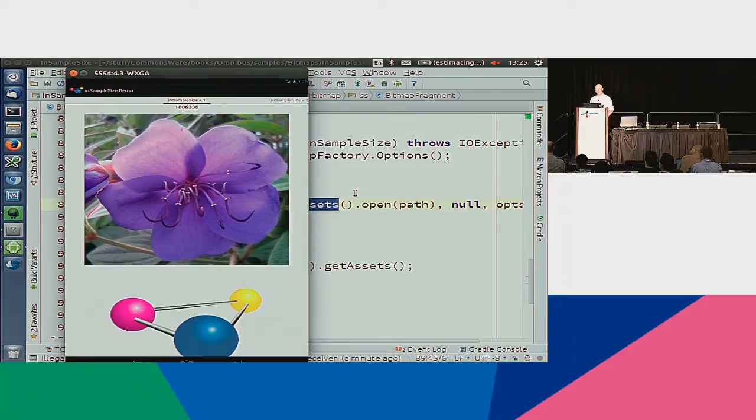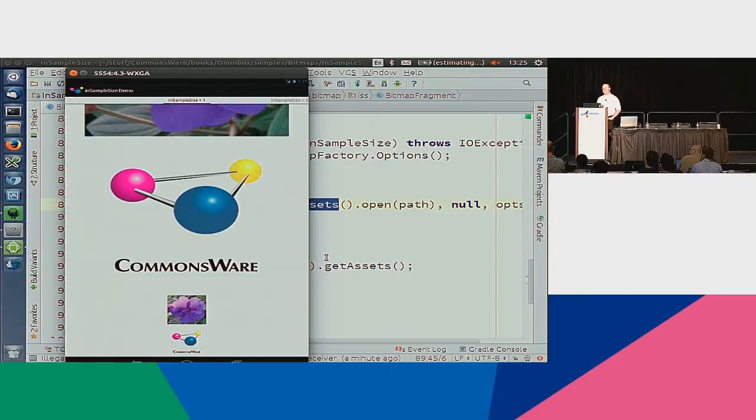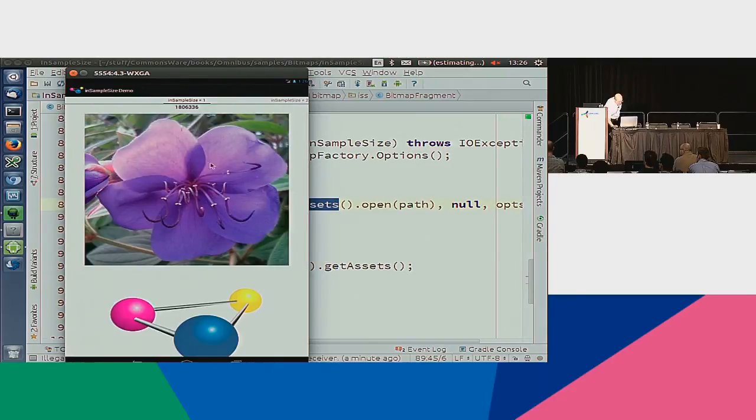With an in sample size of 1, which says give me every pixel, my purple flower is awesome looking. The Commonsware logo, pretty darn decent, but those are the full-size renditions of them. Those are how big those images actually are in terms of their size on disk. If I show them in a smaller rendition, 128 by 128 dips, you see that, of course, they get shrunk down physically. And Android's built-in scaling, for the photos, not too bad. For the Commonsware line art, not so hot. But each one of those images is taking nearly 2 megs of heap space. That's a lot of heap space for a flower, let alone some logo from some balding guy.